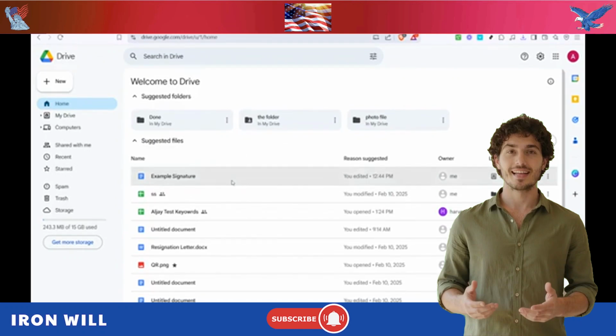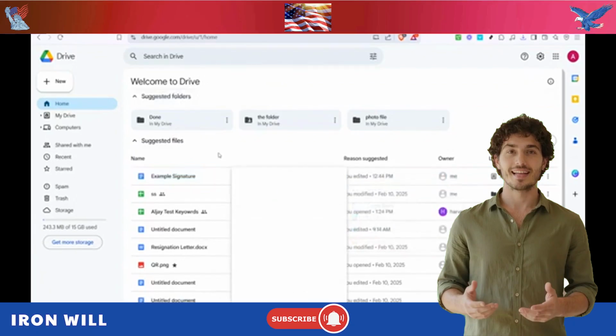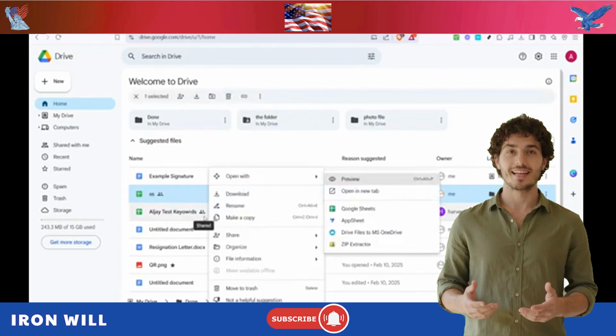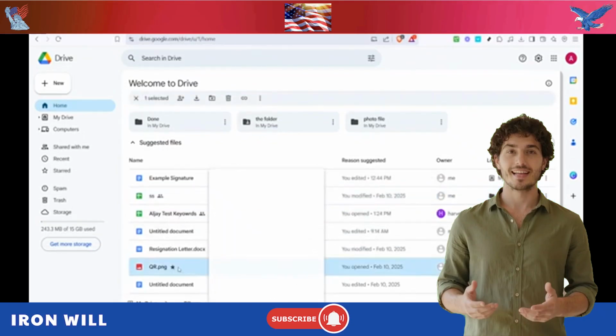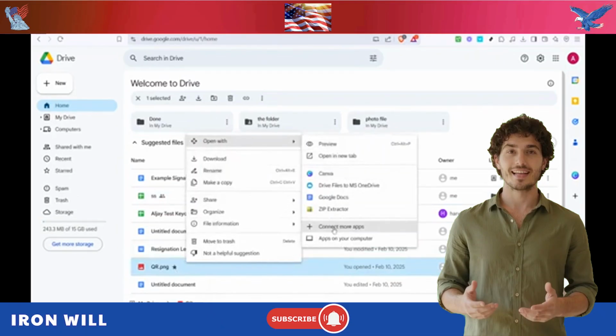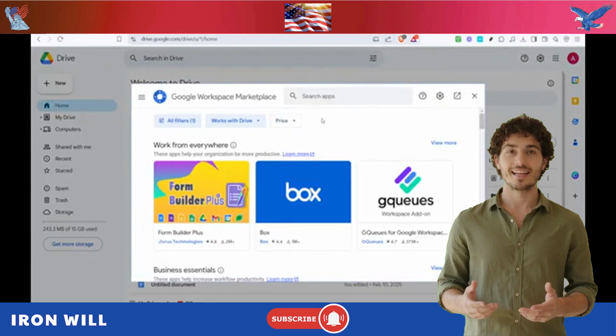If it is located within a particular folder, go ahead and open that directory. After locating the file, right-click on it to open the context menu. Move your mouse over the Open with selection, then click on the Connect More Apps link. This step is crucial because utilizing third-party extensions can significantly improve Drive's native features, specifically your upload velocity.